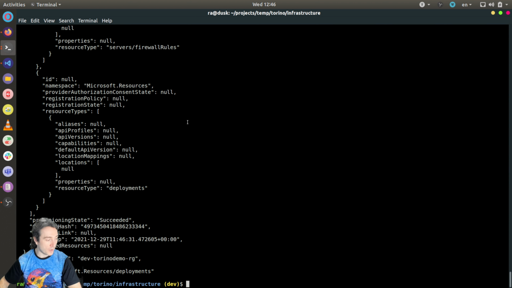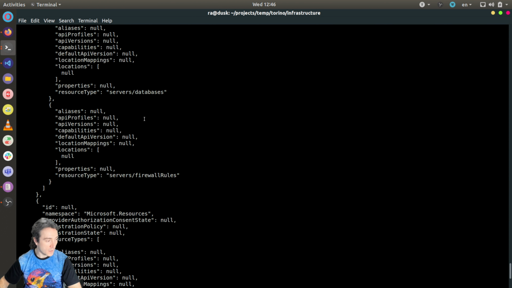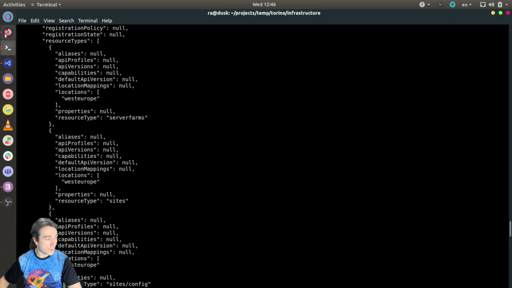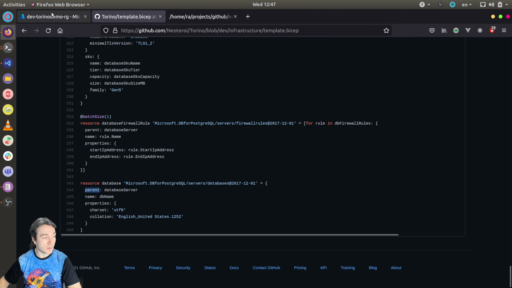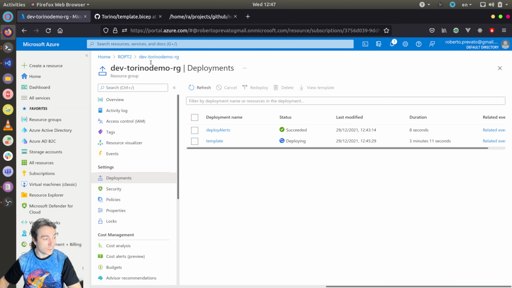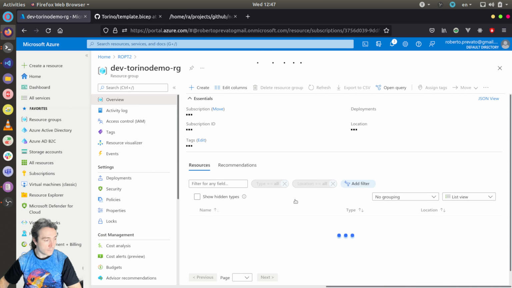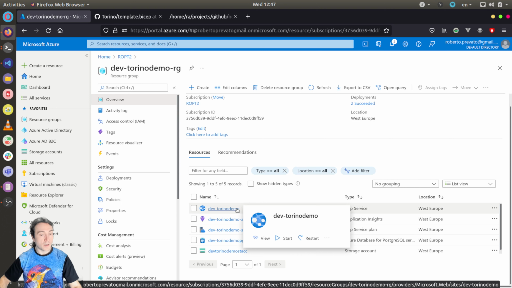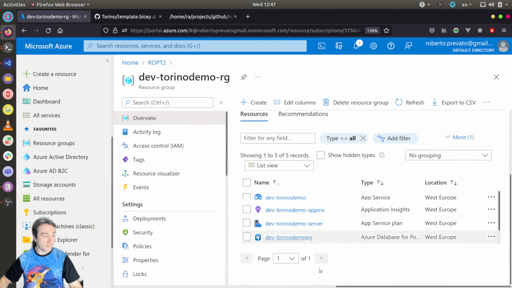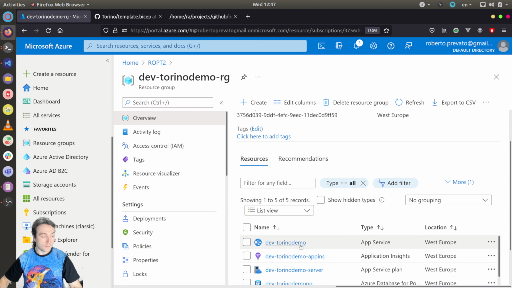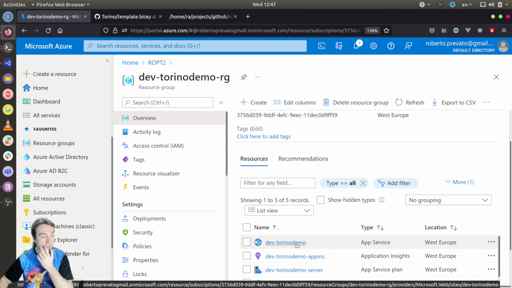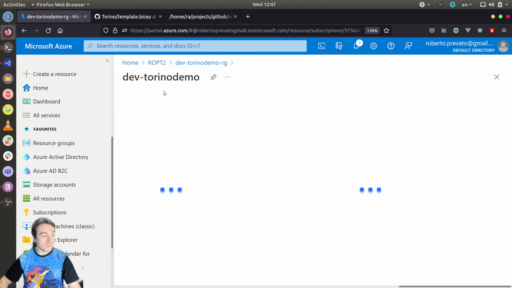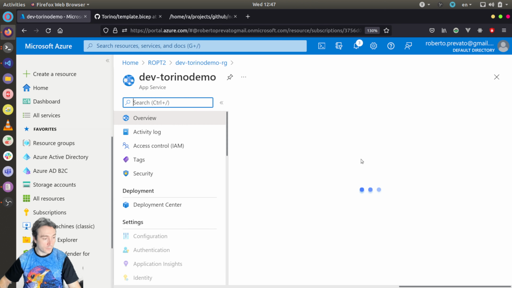Oh, the deployment completed. So now we have all services described by the Bicep template in the resource group. And as I said earlier, you see that I'm following a certain naming convention. I have dev-project name-service, excluded for the app service. So you have dev-Torino-demo.azurewebsites.net by default.